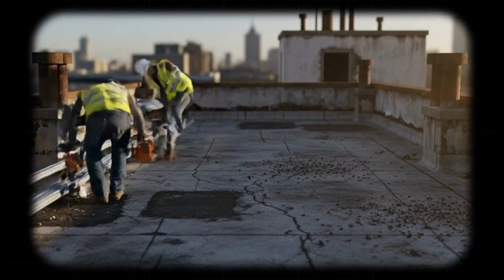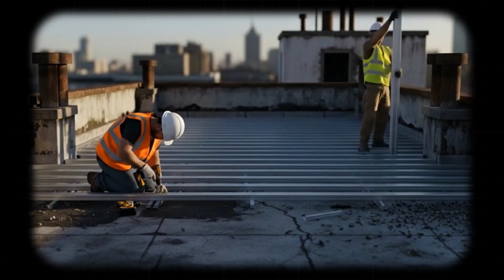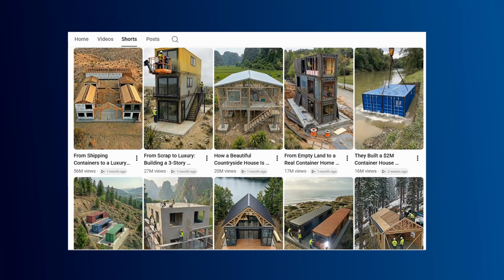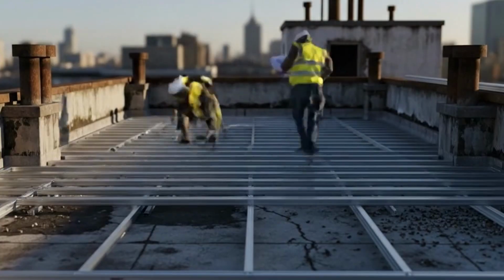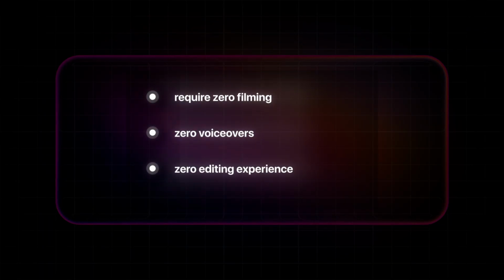Let me show you how to create these crazy AI-generated construction time-lapse videos that have been exploding across YouTube Shorts, Instagram Reels, and TikTok. I'm talking about creators pulling millions of views with videos that take almost no time to make, require zero filming, zero voiceovers, and zero editing experience.